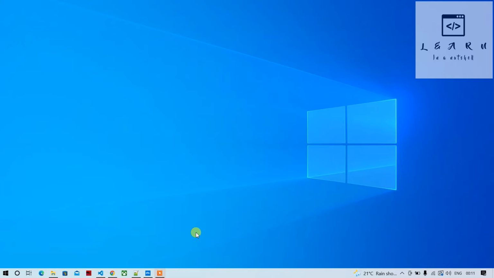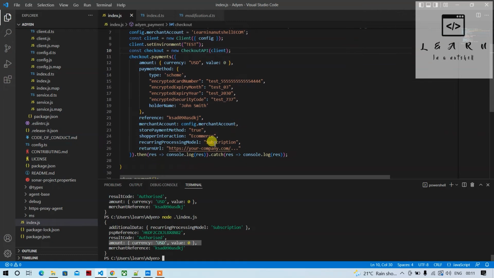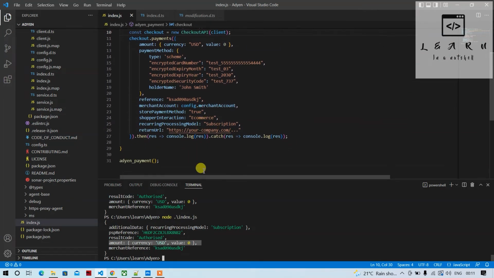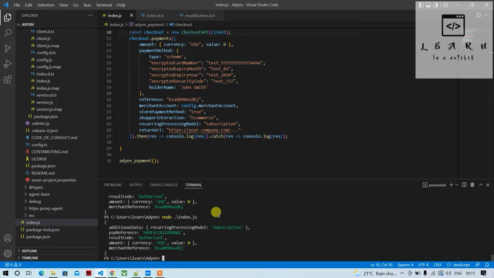So in the last video we were talking about Adyen. Let's continue with that. In the last video we created one dummy payment. Each time you create a payment, it creates a unique PSP reference and returns a result code of authorized and also the amount. The same thing will continue today. Today let's see how to try a refund, how to refund a certain amount.